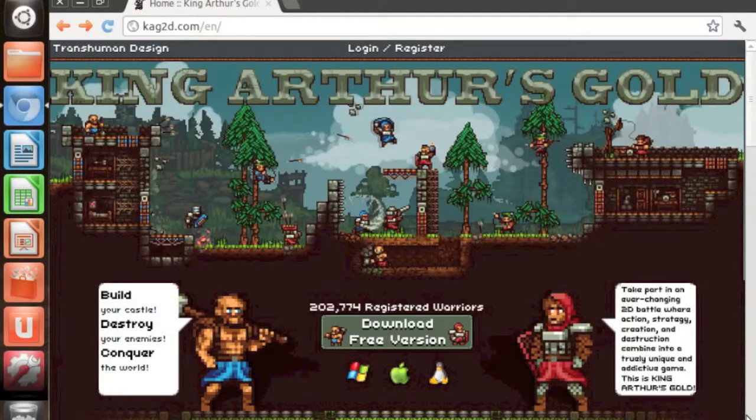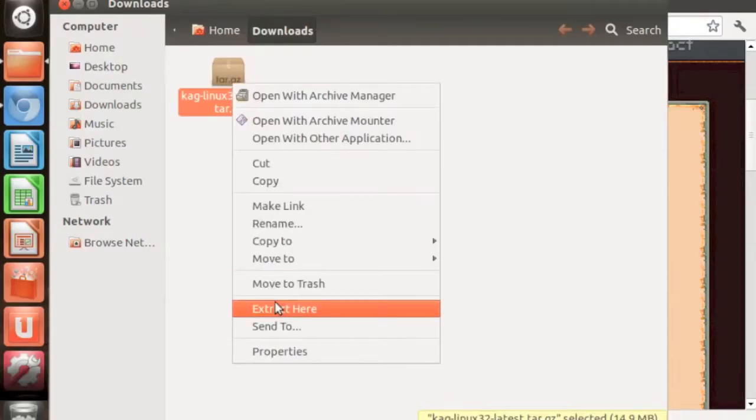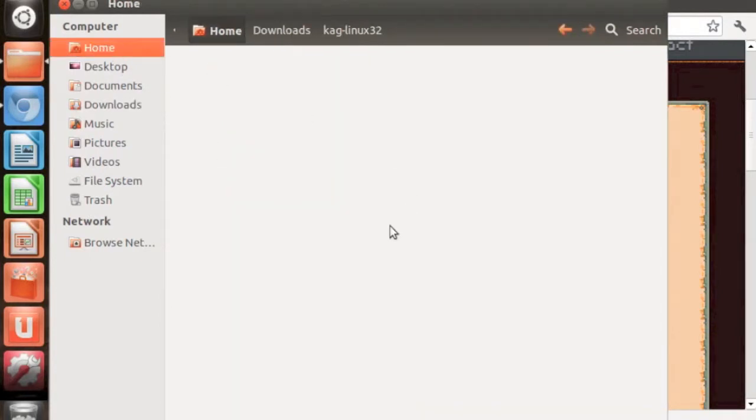Let's install King Arthur's Gold on Ubuntu Linux 12.04. Click that Linux download link. When it's done, show in folder and extract. Extracting files! Let's move this newly extracted directory to the games directory.